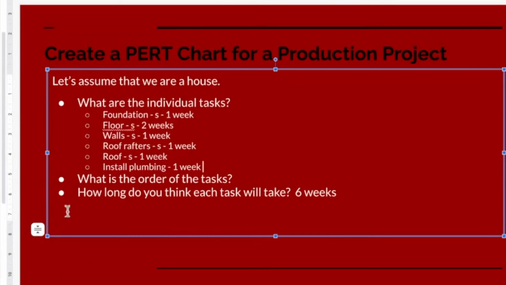So the question I would ask you is then, is the house going to take 7 weeks to complete because it's 1 more week? Or can this be done at the same time? Well, I think I would argue here that the install plumbing can be done in the same week that the roof rafters are done, because there's no plumbing in the roof.